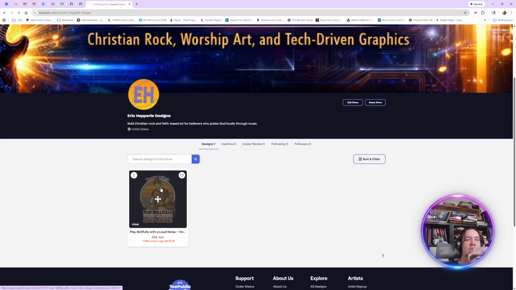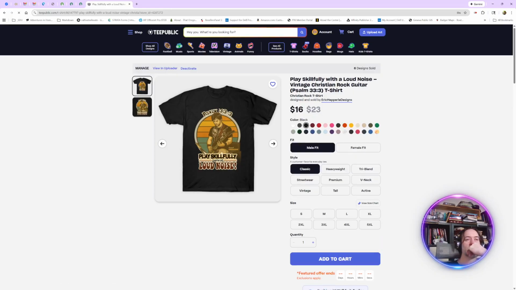But here's my first design, which has a Bible verse and me playing guitar and a sun that I made. I made everything else, but this me with the amp and stuff, that's a photo that somebody took that I filtered, manipulated. I used AI to convert it so that it looked vintage. That's what I'm trying to say, vintage.